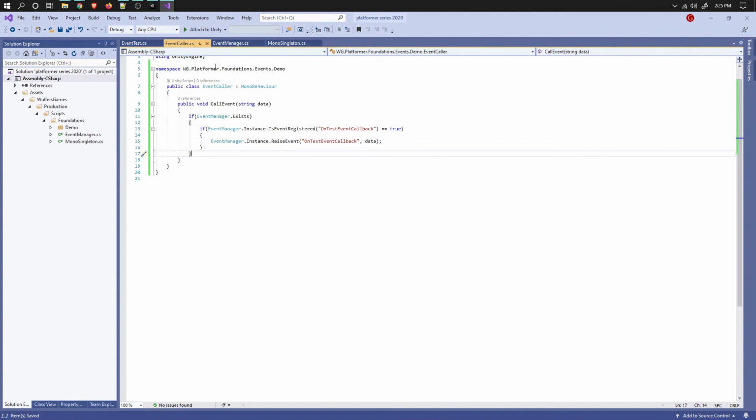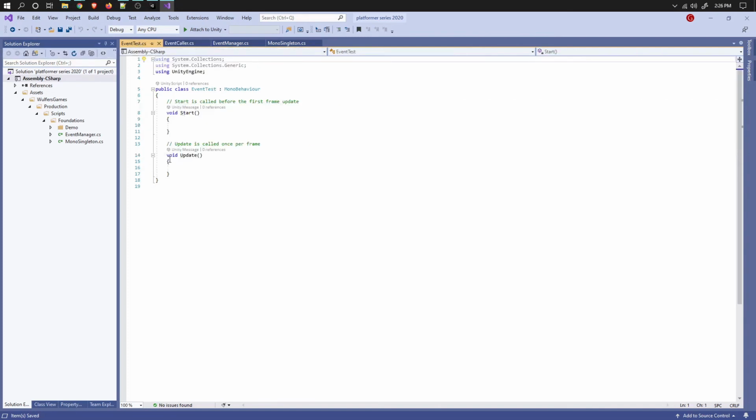Okay, so for this one, we're pretty much just going to have this call event data, and we're going to make sure that we have an event manager that exists, and that we have an event registered called on test event callback, and we're going to raise that event and pass in that data from here. Pretty much we're going to be using this within a button, and that's that. Onto the event test.